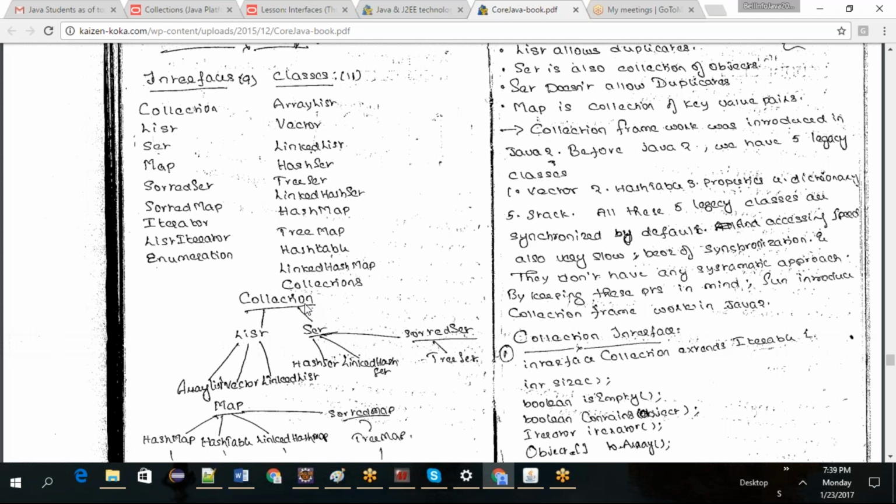So what are the children of collection? List and set. I explained what a collection is: an object, a class, or an interface which provides certain built-in functionalities to hold a list of objects and play around with those objects. In that, they segregated it into two parts, list and set. What is list, what is set?